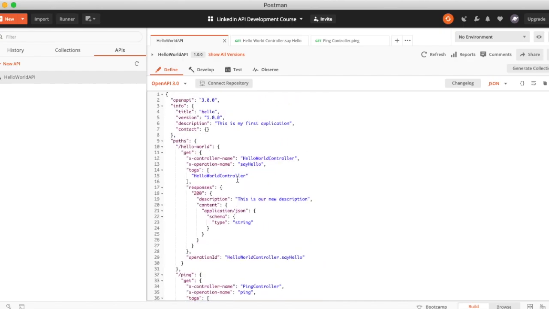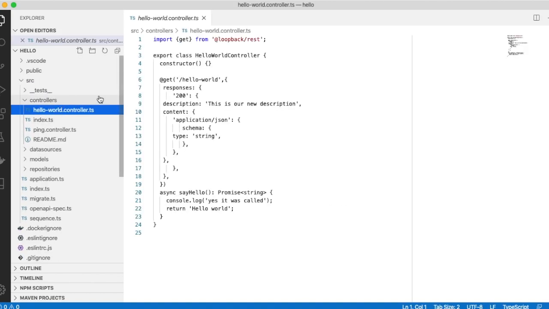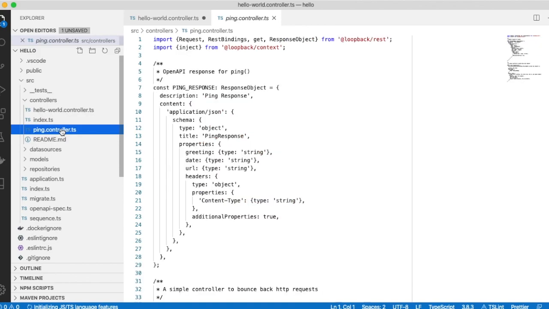Okay, so now let's go back to Visual Studio Code and add a test, an acceptance test, for the Hello World application. That's the only missing part that we have. This is the Visual Studio Code of the same application, Hello World, and here we have our controller. This is the Hello World controller that we specified already. This is the ping controller.